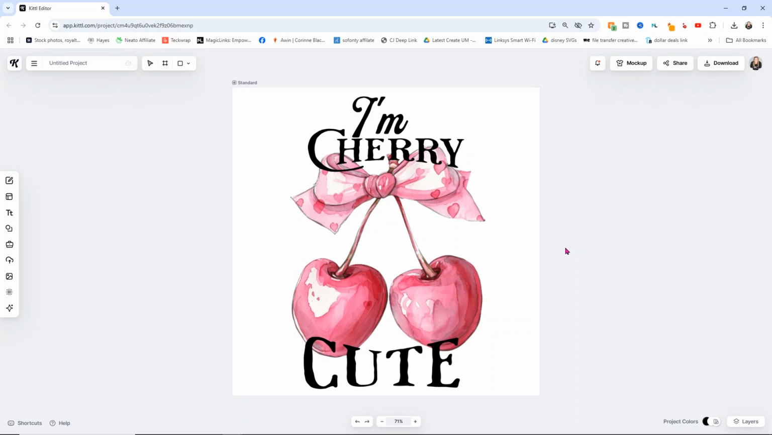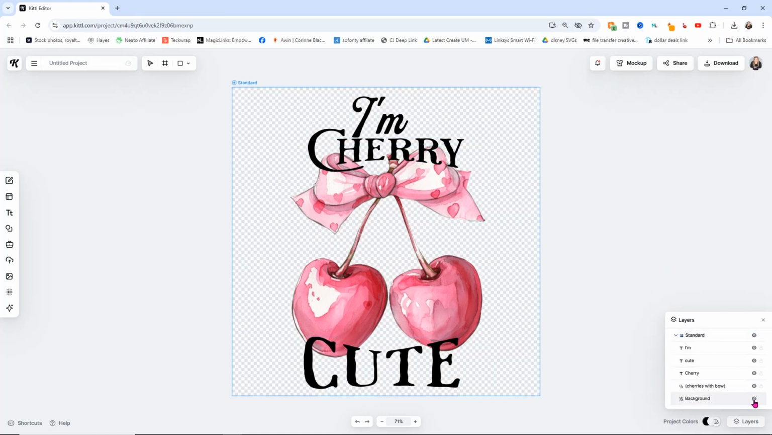this was really fun to make here in Kittl and really easy. I'm going to save this as a PNG, but I also want to go under my layers really quickly, and I'm just going to pull this down. And do you see where it's got the background? I want to turn that off because we're going to be printing this with sublimation.